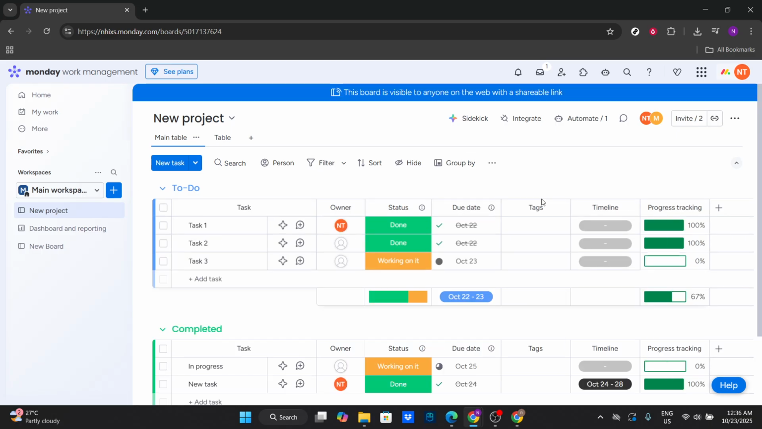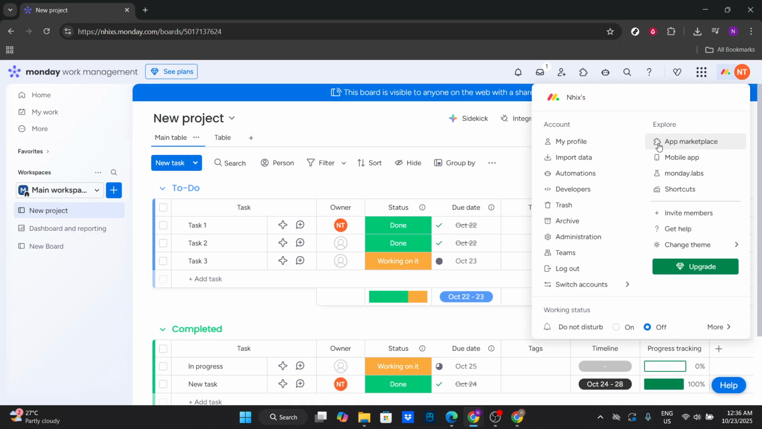Once you're in the right place, look towards the top of your screen where you'll see your profile icon. Click on it. This leads you to a menu with various options. From that menu, select the Import Data option. This is the gateway to bringing external information into Monday.com.